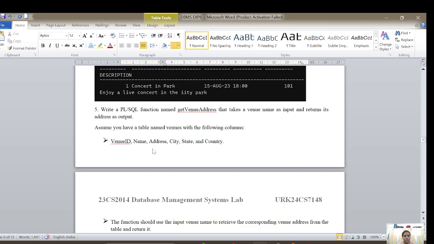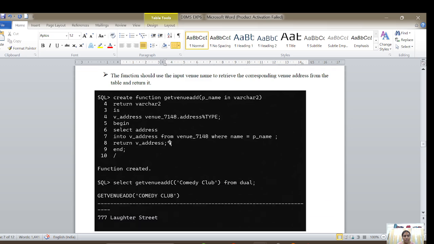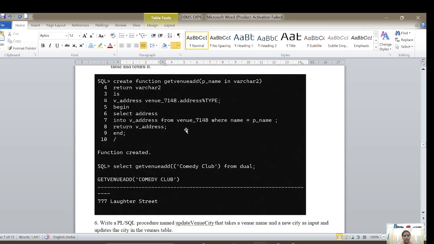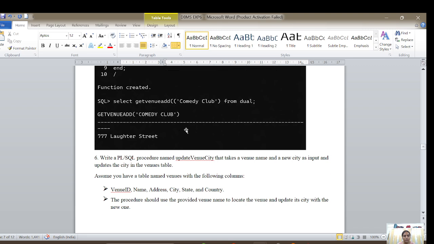Next, the fifth question is to write a function named get venue address that takes a venue name as input and returns the address as output. We have to create a function called get venue add, return varchar2, in v address venue 7148, and begin, return v address and end. The function will be created and get venue will be added.